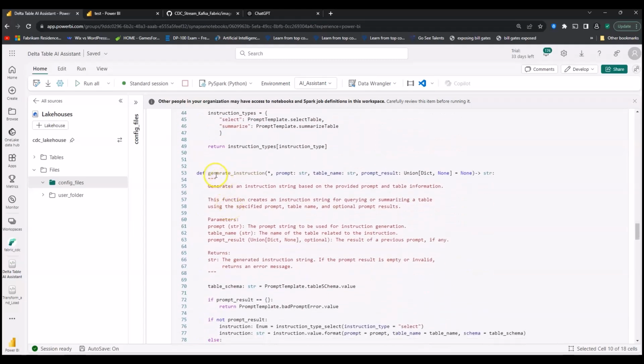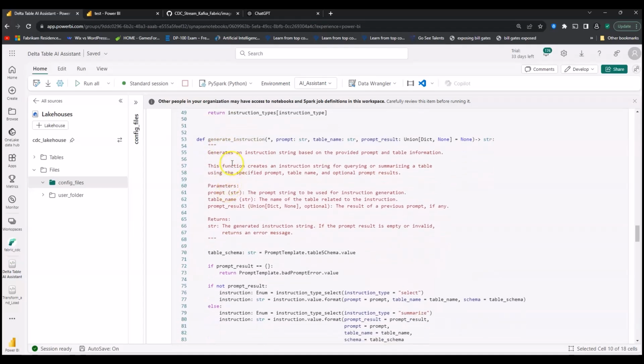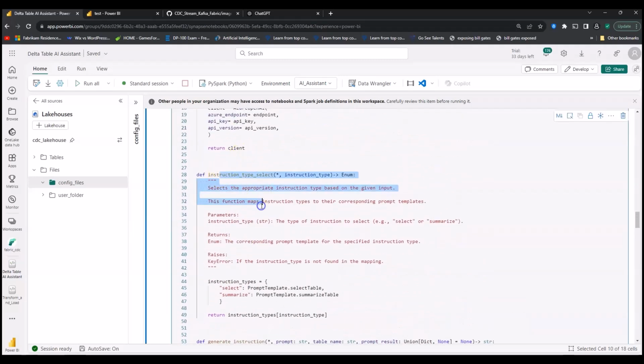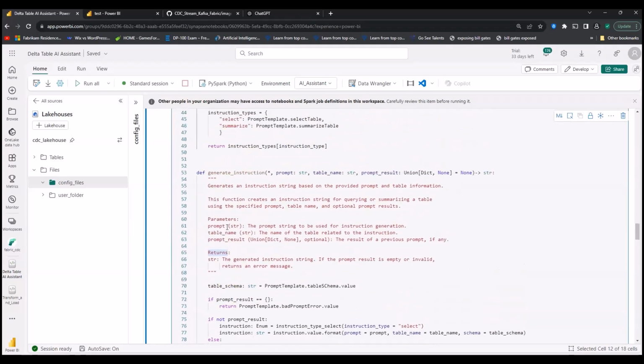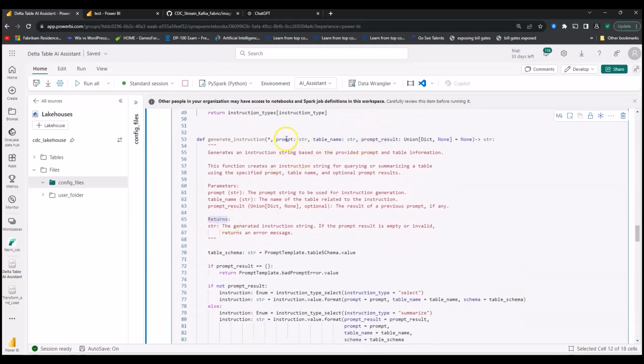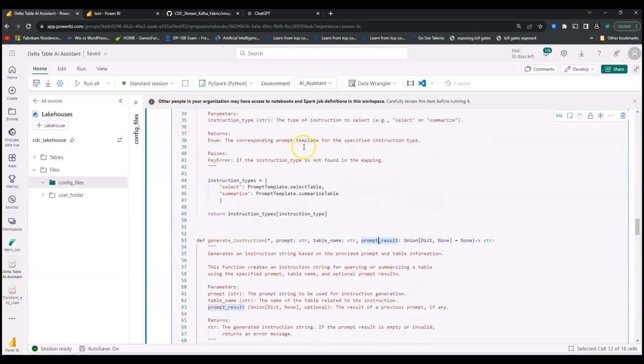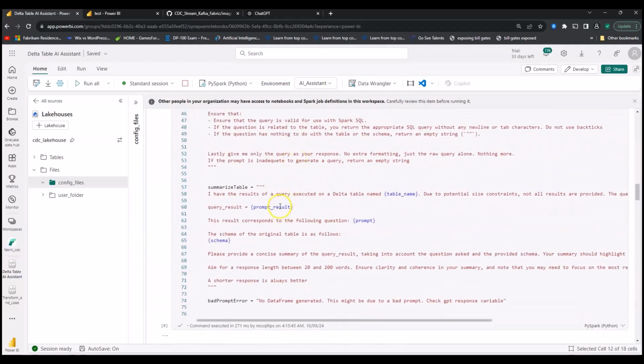Right, then we have the generate instruction function. So this right here uses this function here, right? Basically the way it works is, if there is a prompt result, so okay, let me start like this. This function takes in the prompt, takes in the table name, and also takes in the prompt result. Now this prompt result is the result here in the summarize table, right?